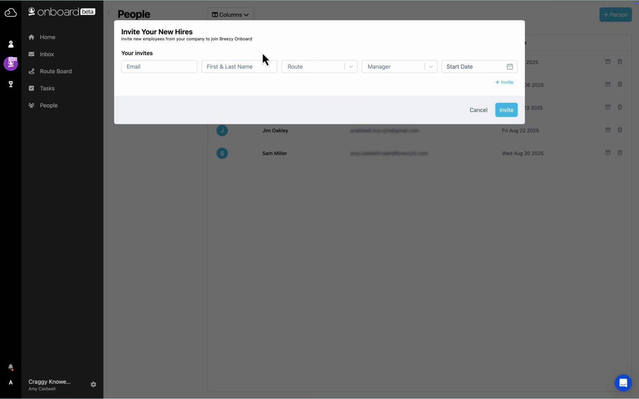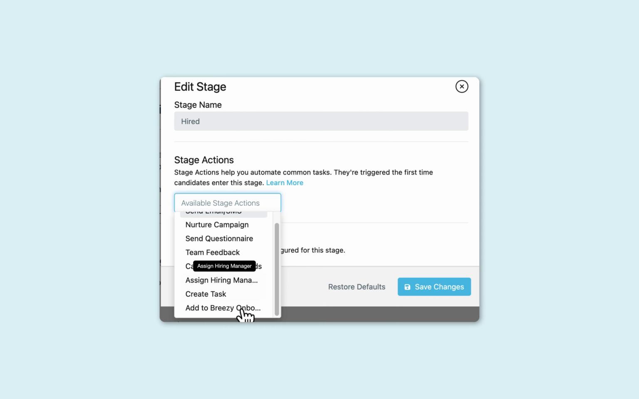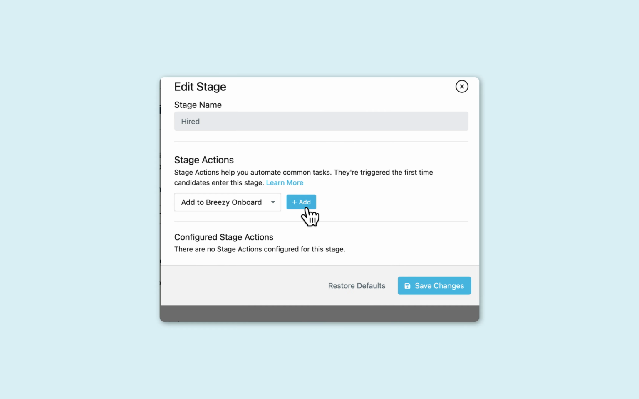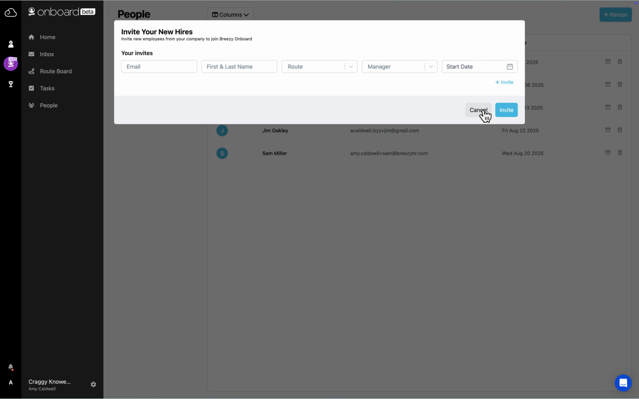Just enter their email and name, then choose a route from those created earlier in your company's settings. Assign a manager and set a start date. This is the date used to set those relative due dates we saw when creating routes. You can also add employees automatically from Breezy Hire. Just use the Add to Breezy Onboard stage action in your positions pipeline or add them from their candidate profile.